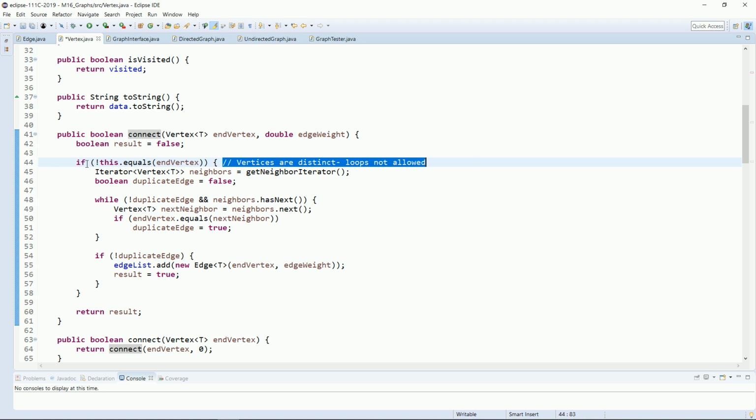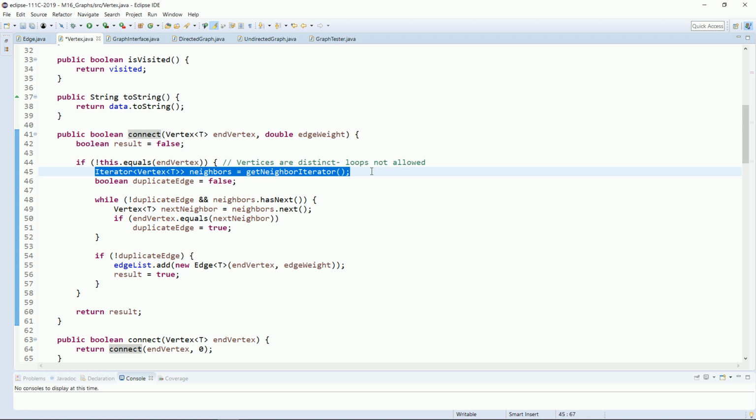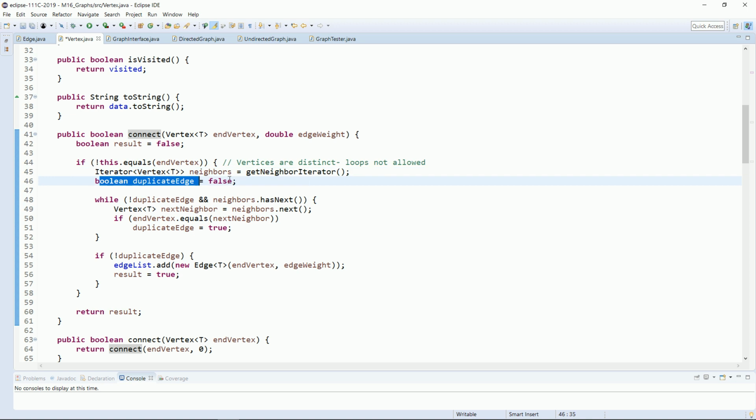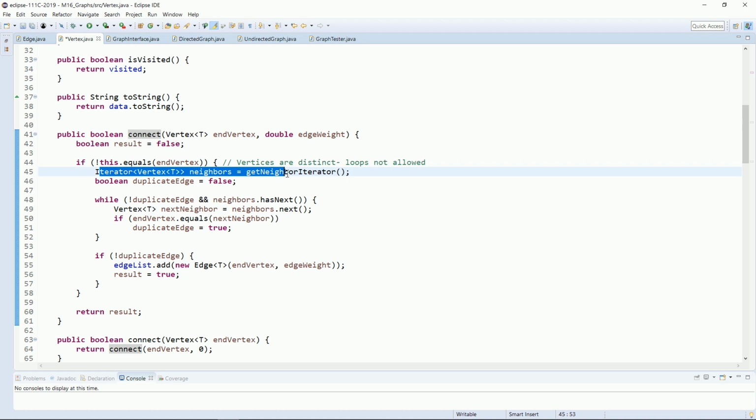But right now, we're going to check to see, let's make sure that these vertices aren't the same. And if that's the case, what we do is we come in here and we get our neighbor iterator. We'll look at that method in a moment, but essentially this is just an iterator that's going to iterate over all the neighbors of the current vertex. And what we're doing is we're trying to see if the edge already exists. We want to avoid adding a duplicate edge. So we just go through that list of neighbors.